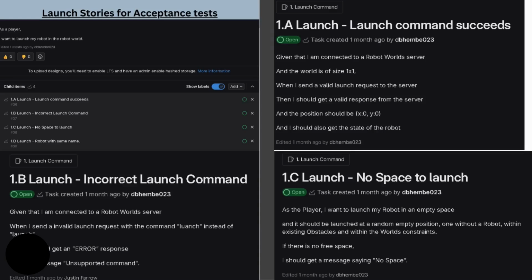For defect logging and fixes, if this test failed, for example with a wrong position, no state, or maybe the robot wasn't launched, the defects would be logged for misbehavior in the service launch handling. Fixes would be applied to ensure that the response includes both position and the state.